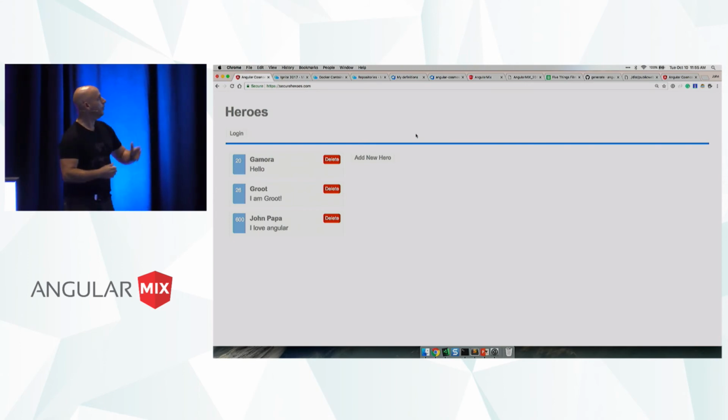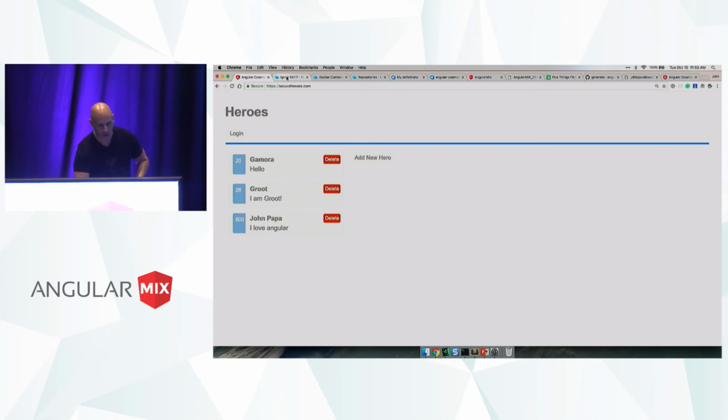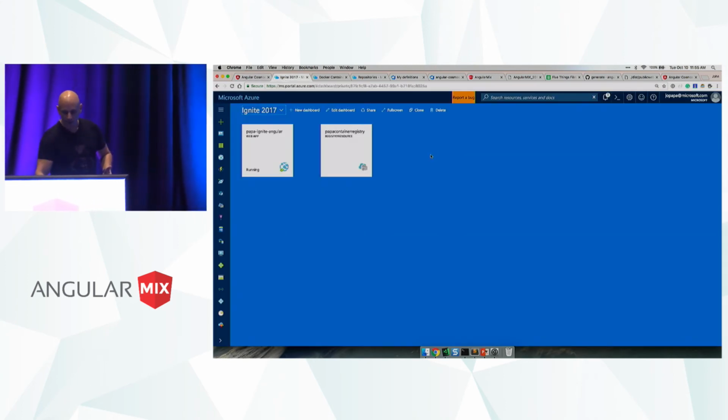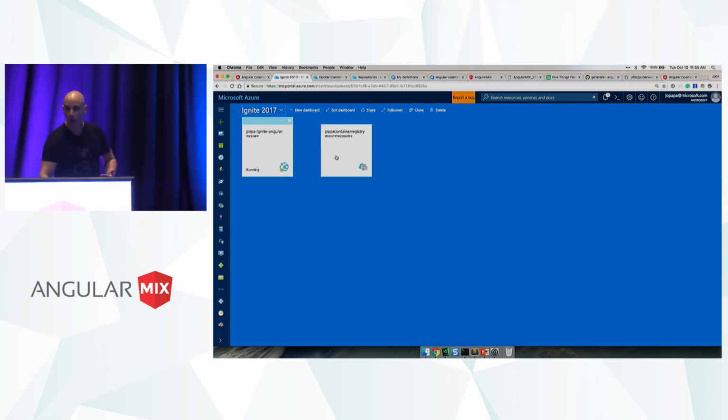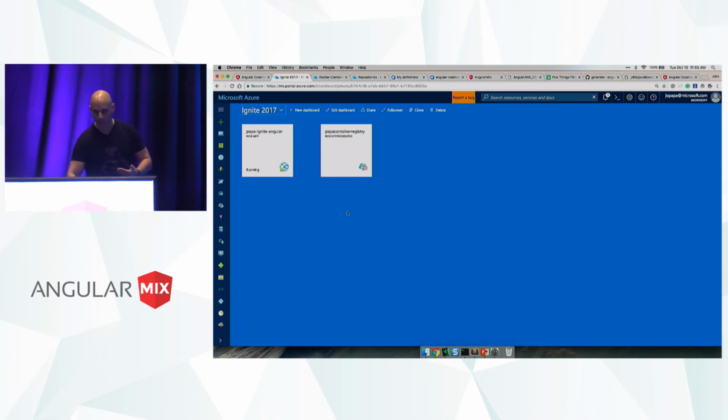My Secure Heroes are up here right now. And how did it get there? This is a website running inside of Azure. You can pick any cloud you like here for this. I've got a web app, and I've got a registry. The registry is where the containers are stored.